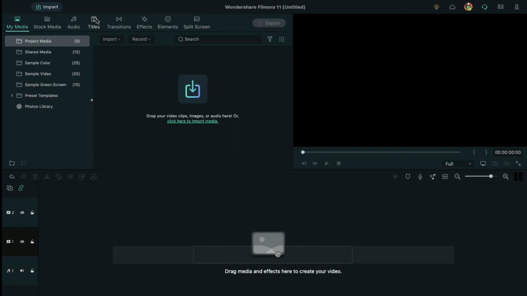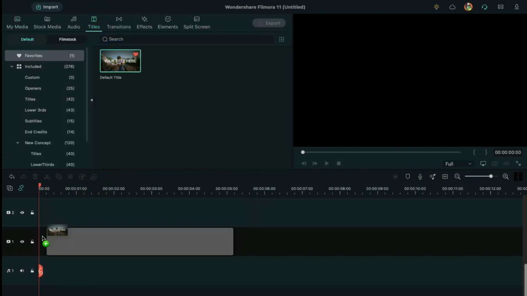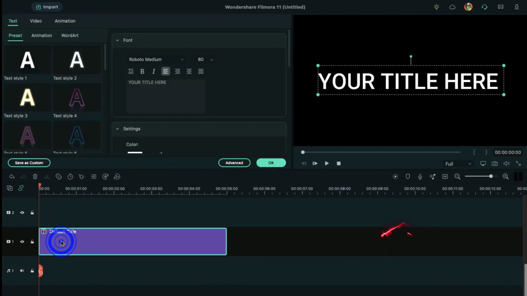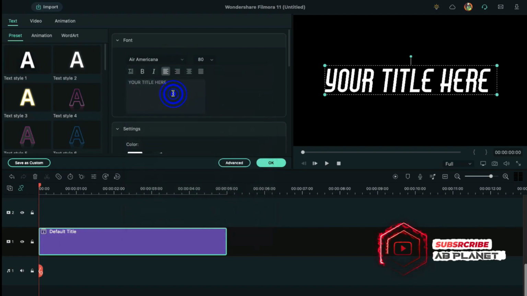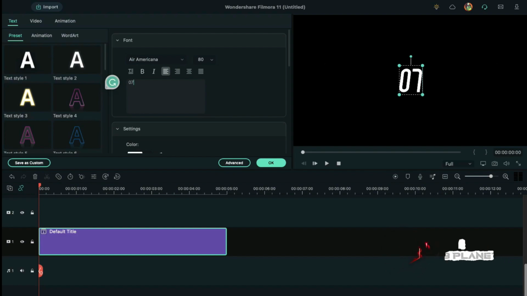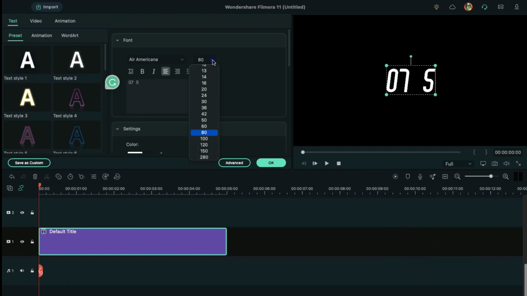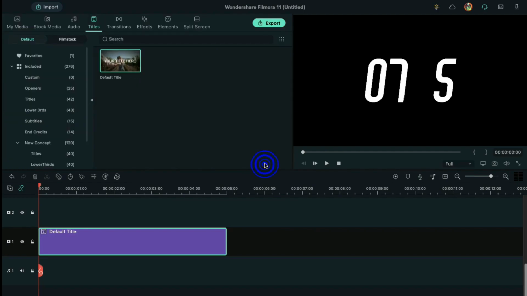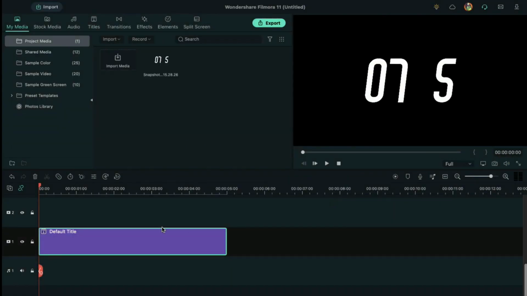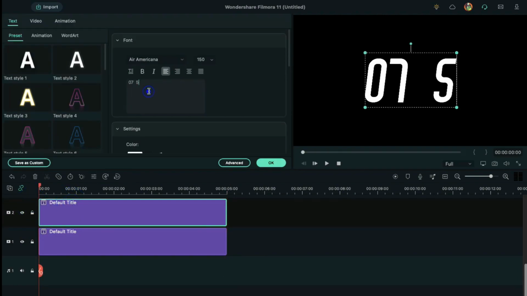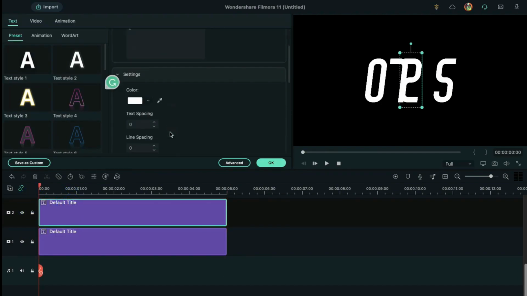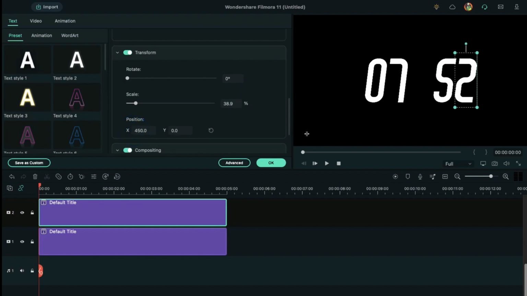First, go to the titles, drag the default title to the timeline, double click on it and choose the font of your choice, enter numerics as per the time format you want to create, leave the last digit, then increase the font size and then take a snapshot. Copy the default title and paste it on track 2, access the settings panel and enter the last digit of your choice and then scroll down and align its position.